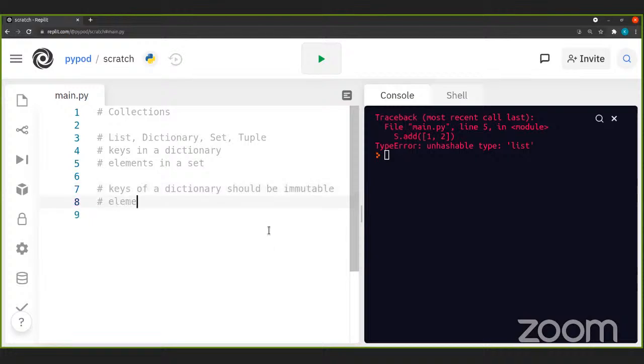In the same way, for elements in a set, you must make sure that you add only immutable entities. This is not 100% accurate, because immutable is not the same as hashable, but this much should be enough for this course in Python. So I'll just explain that.